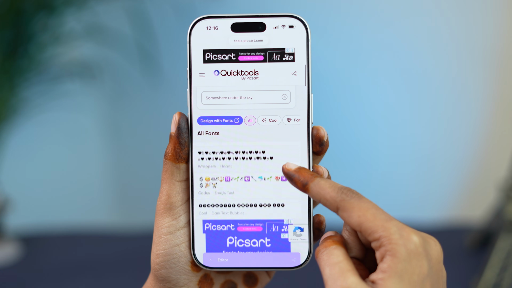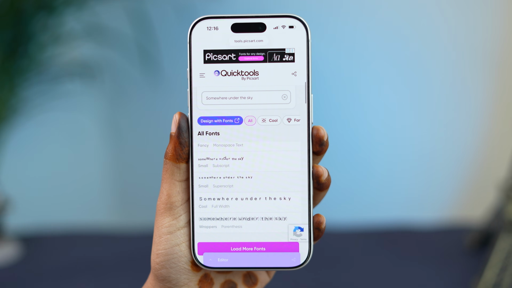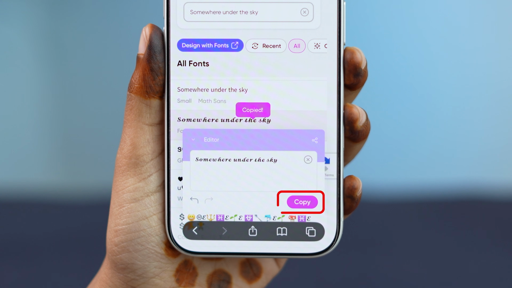Bold fonts, cursive fonts, and many more. Just scroll through and choose the font style you like the most. After selecting your favorite style, copy that stylish text from the generator website.